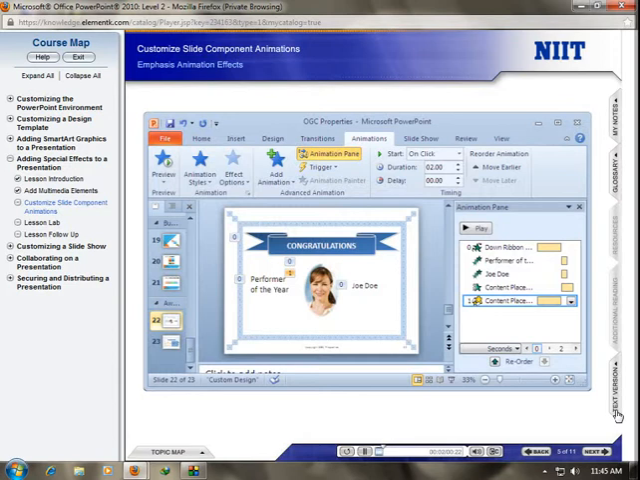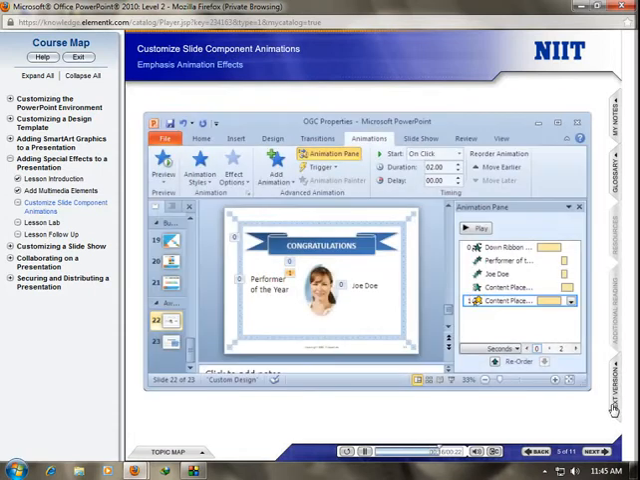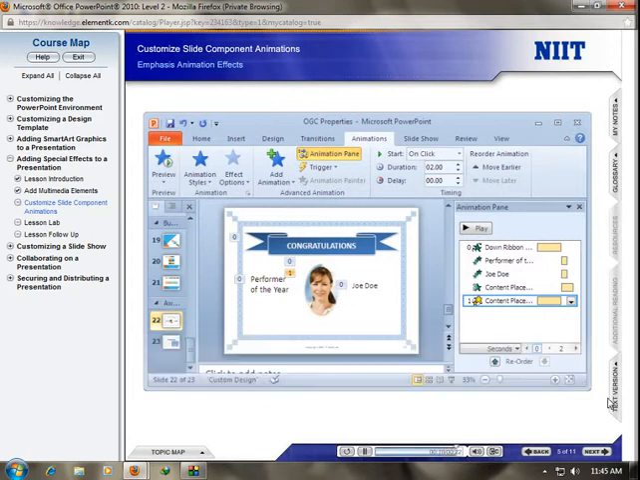An emphasis animation effect allows you to control the visual prominence of a slide object while it is displayed on a slide. A yellow star appears in the animation pane to the left of the object to which the emphasis animation effect is applied. With emphasis effects, you can highlight important points in your presentation.